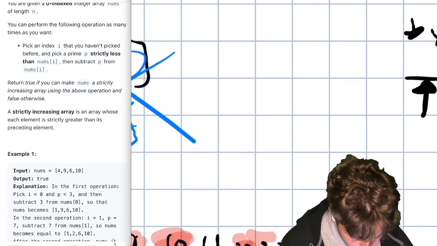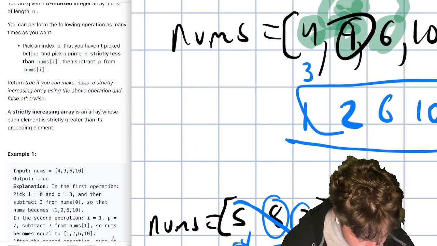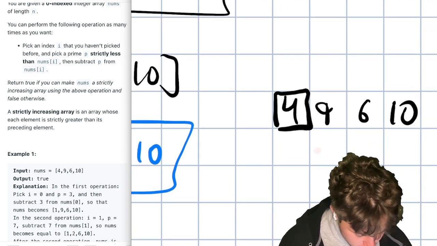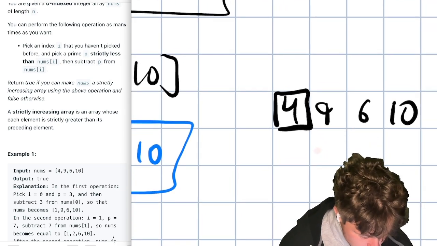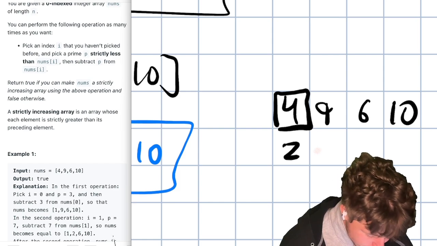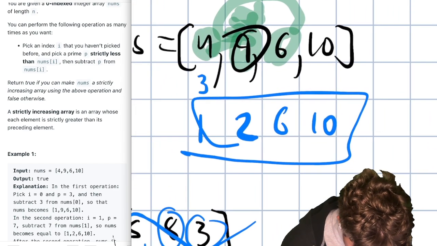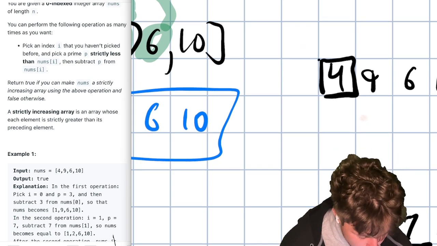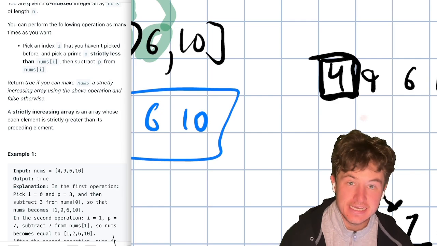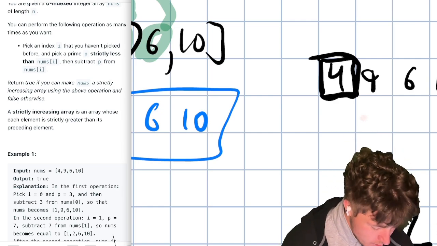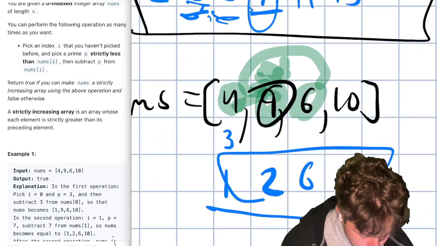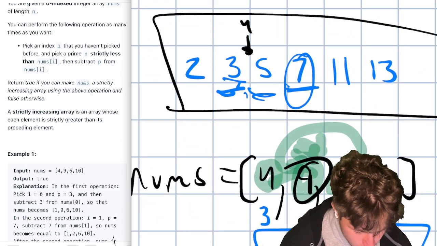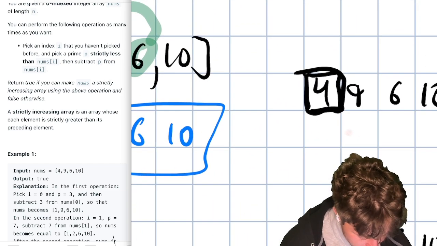So regardless of what you're looking at here, when it says 4, 9, 6, 10, maybe the solution here is to make it 2. The ideal thing would be to make it as small as possible without breaking the constraints. That way 9 has more wiggle room. So what would be the best thing for 4? Well, the best thing for 4 would be the prime number that's as close as possible to 4, which is 3, to make this 1.